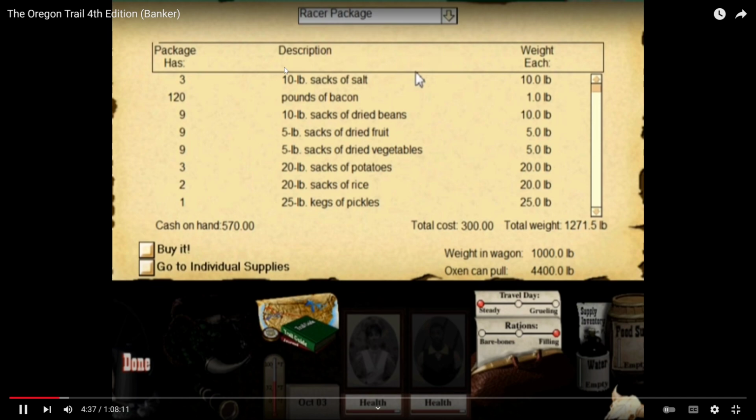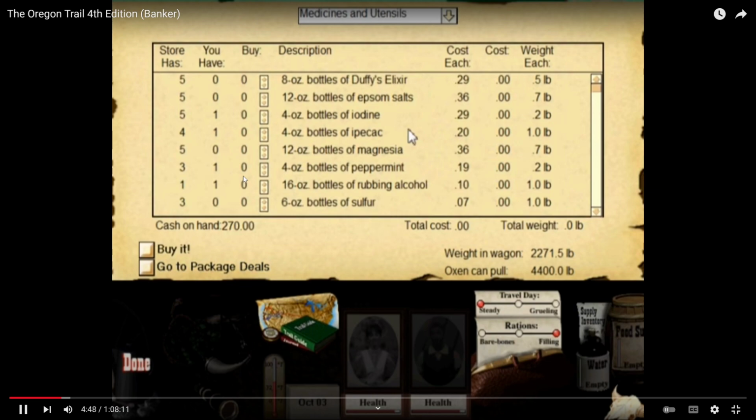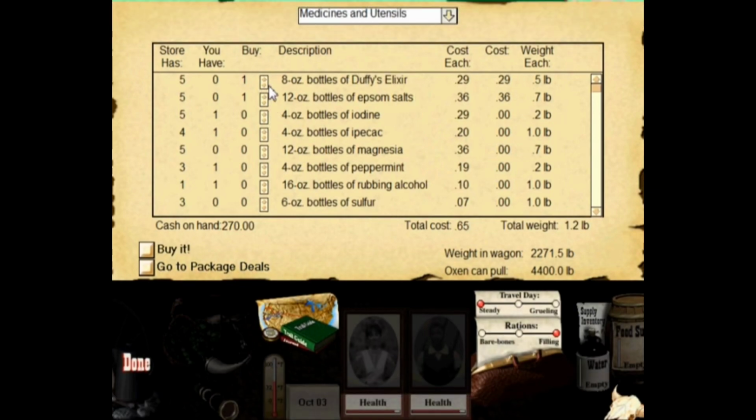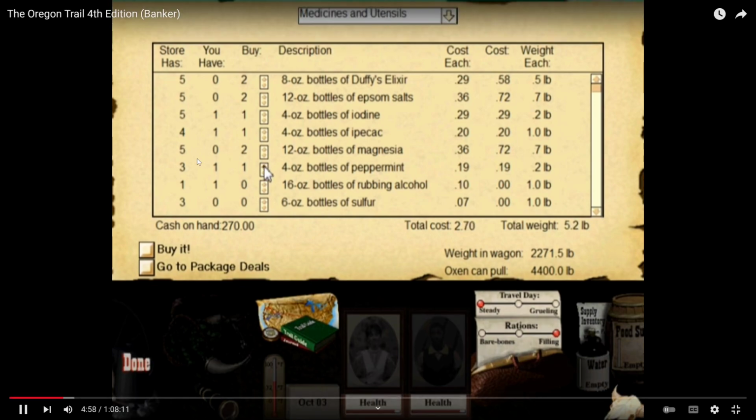I don't remember there being packages. This guy's just selecting packages. It just chooses the food for you. But you have to make sure you worry about the weight of the wagon, how much food you have, and what kind of food you get. Because if you didn't have enough fruits or vegetables, you'd get scurvy and stuff like that.